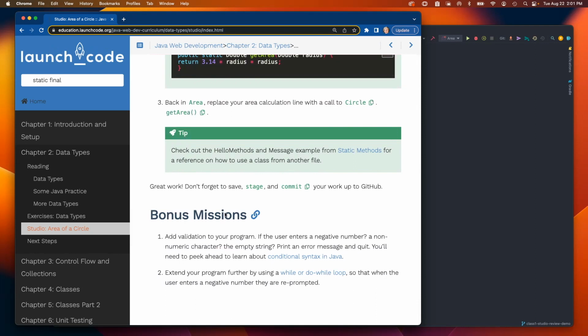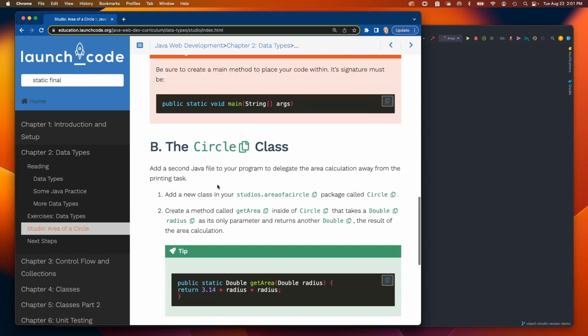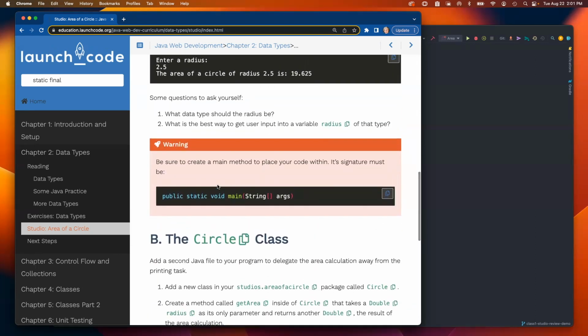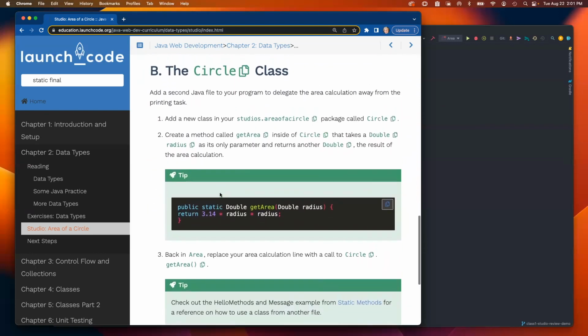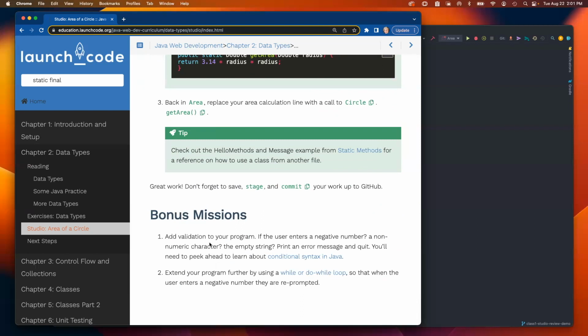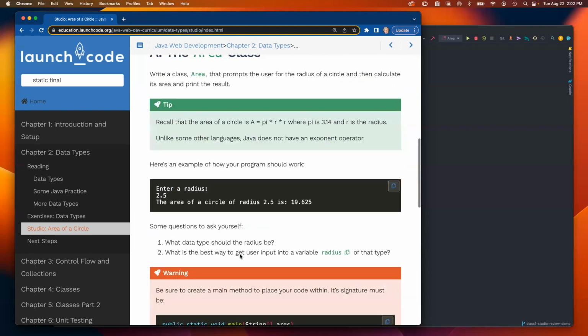There's also bonus missions here because initially we're just going to write a program that runs from top to bottom once. It doesn't have any sort of validation for the user input. So the bonus missions will give us a chance to add validation to make sure it's the right data type, that it's actually a positive number. And then we can take it a step further here by using a loop to give them a chance to enter a new number every time they get something wrong. So we'll kind of do this one step at a time.